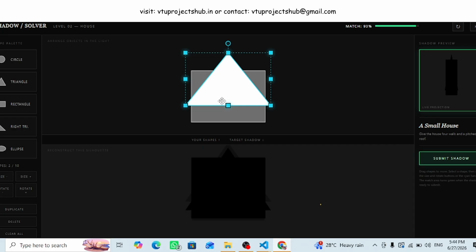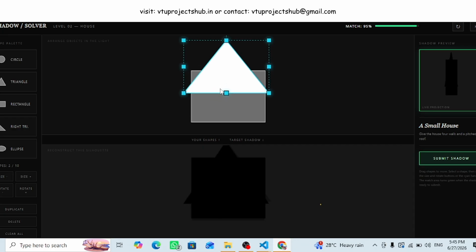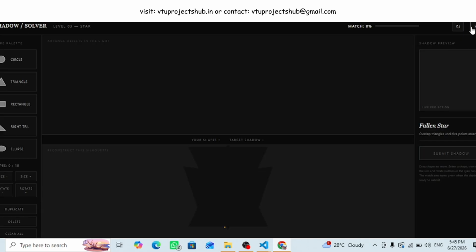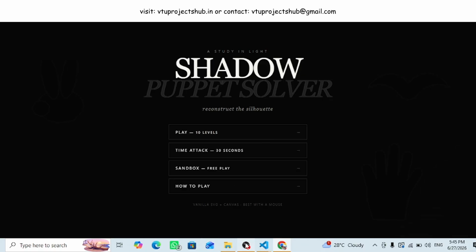Shadow Puppet Solver is a visual puzzle game about understanding how simple shapes combine into recognizable silhouettes. It rewards careful placement, efficient shape use, and the ability to think in both objects and shadows at the same time.